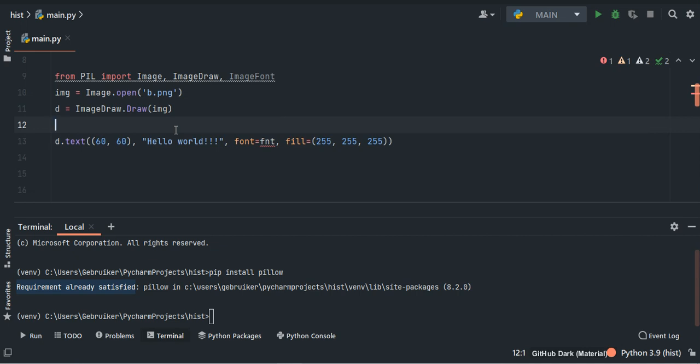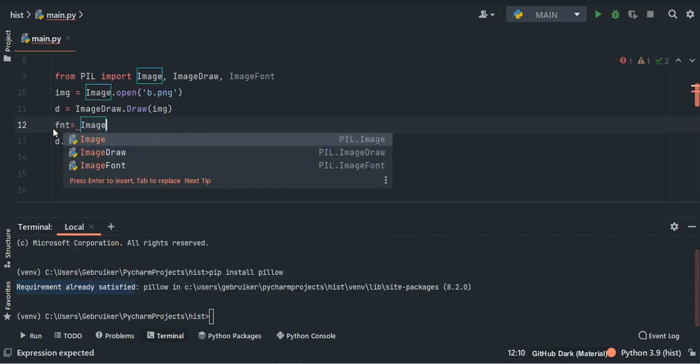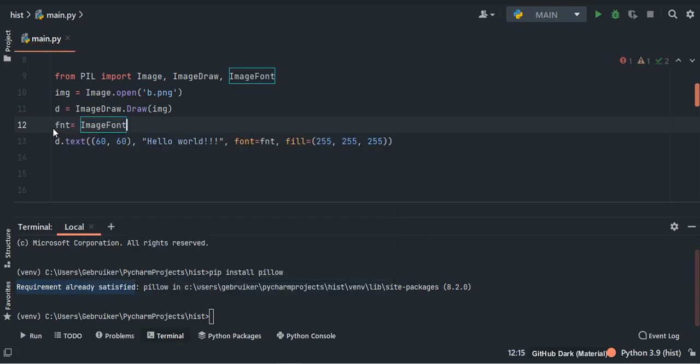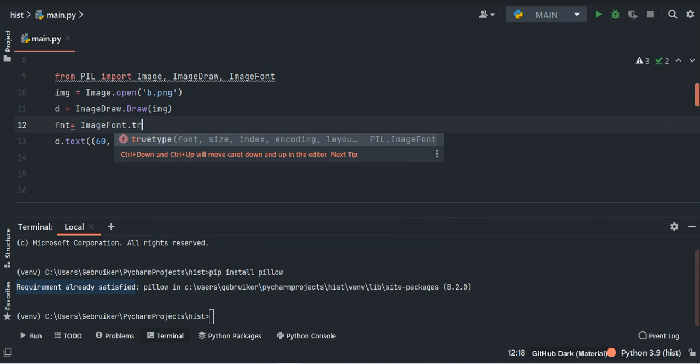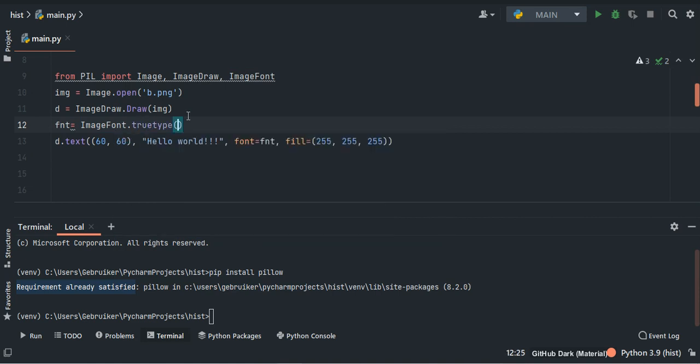So for font, we said F and T. We just use this, we could use X or Y or whatever. So F and T. And then here, we need to use the image font that we just imported from here. So image font, and we need to give it a TrueType font, TTF.